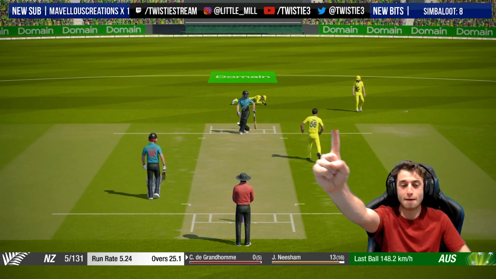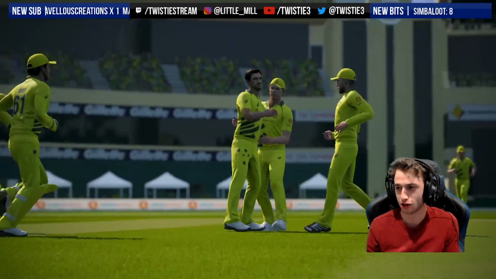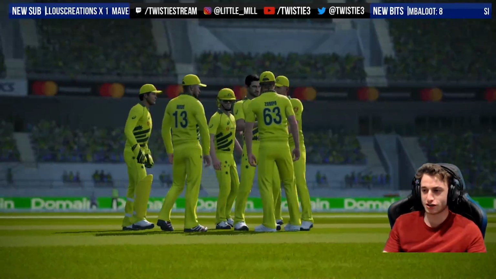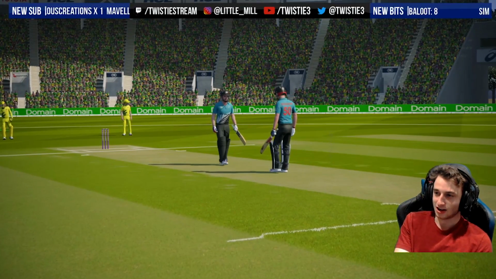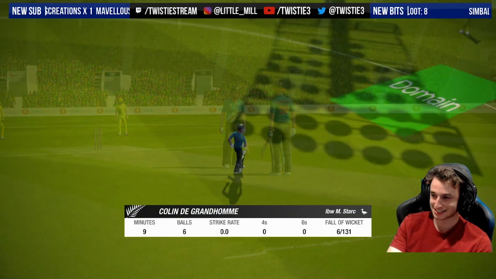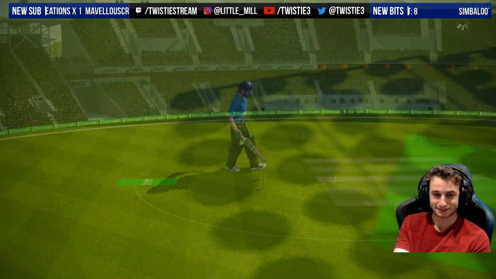Oh, that's out. That's absolutely plumb. Mitchell Starc with a breakthrough. Colin goes. Didn't get a run. Out for a duck from 6 deliveries. I wouldn't even bother reviewing this, mate. You can just be on your bike and out of there, Grandhomme, out for a duck.